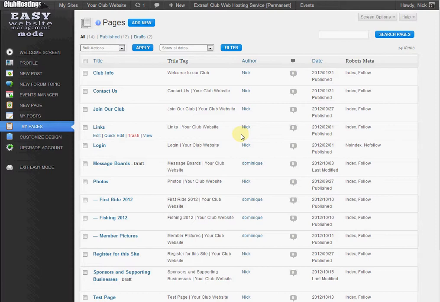You can also trash pages without having to permanently delete them. So if you decide to change your mind and switch back to the other page, it's still there. No big deal. When you have a ClubHosting website package, you are given an unlimited number of pages, so don't feel that you need to worry about space in that regard.